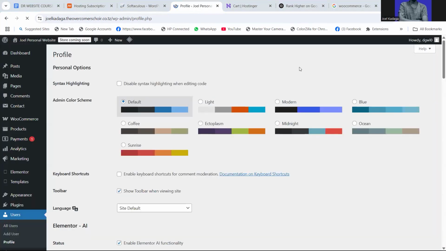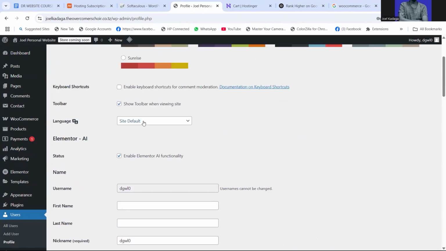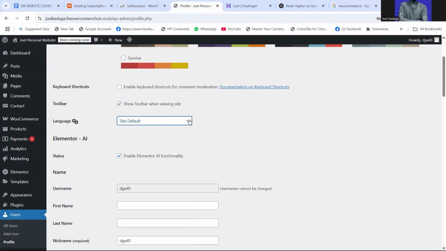Okay, I have seen all the comments here. Yes, so here is the profile. You can see that here is the person option. Here is not important. Maybe here there is language, so you can just come here and see what kind of language you want your website to be using. However, it is not really necessary.